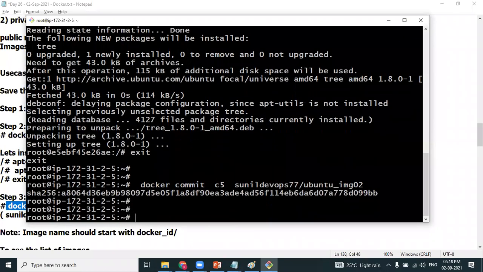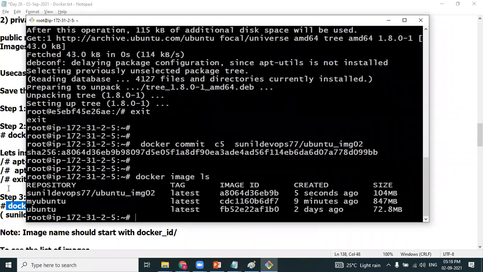It is converted. Now if you see the list of images with docker image ls, your image name is complete: Sunil DevOps 77/img02 is the image name. So I have converted it into an image. This is an image with Ubuntu with some software installed, that's nothing but tree. The point is I want to give this image to you so that you can run it on your Docker host and experience the environment. So how can I transfer the image to you?